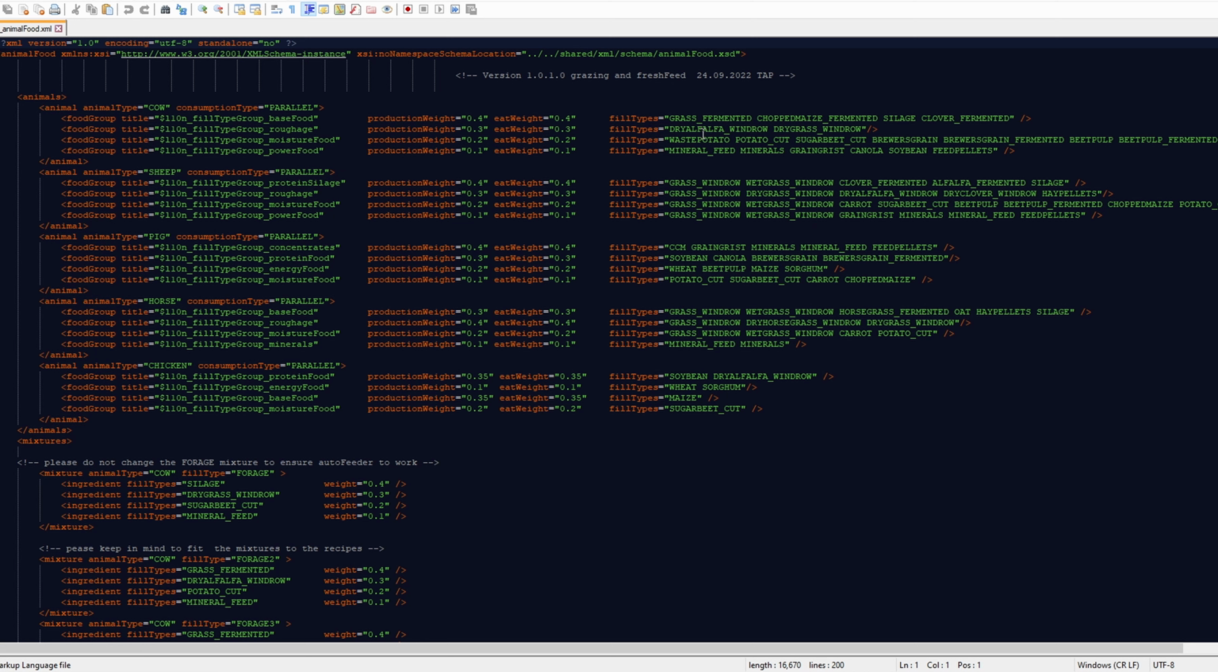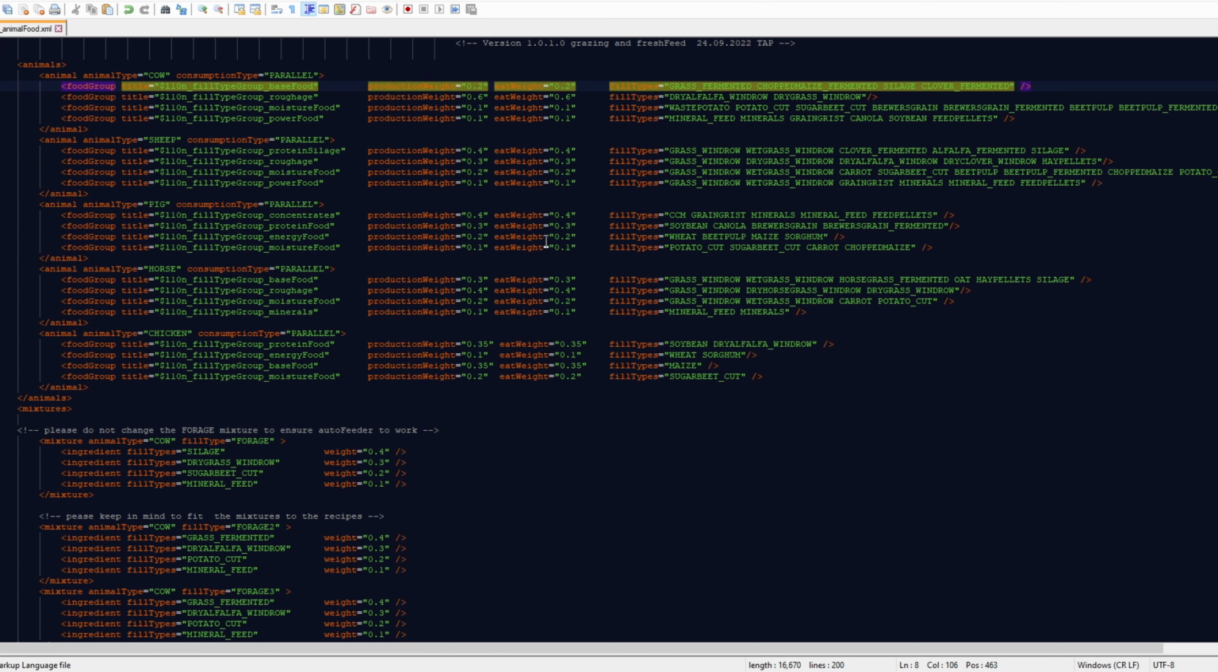And I'm going to keep the changes that were made so far, and here we're going to say, let's say the cows in wherever you live eat 60% hay, and maybe 20% silage, and then 10% of the other foods. What you would really want to do as well, if you're making this kind of change, is set the production weights and the eat weights the same, just to keep it simple.